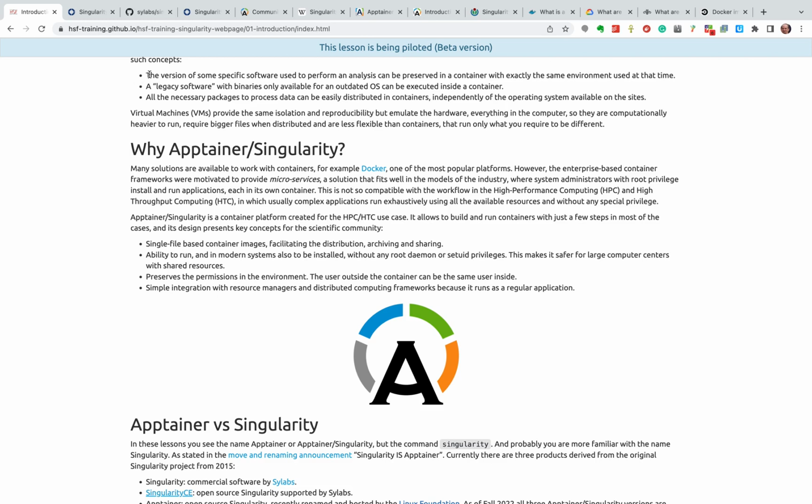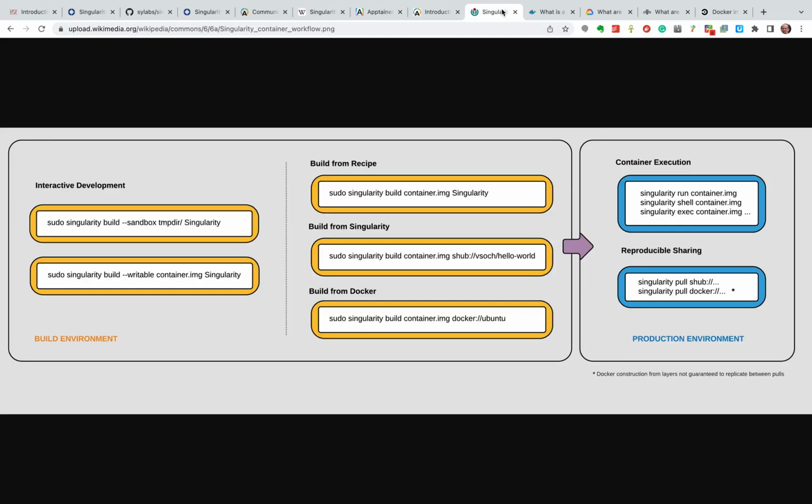So before going further, a brief introduction about what a container or an image is. What you will hear further in the lessons is that you will be creating the software that you are prepared to run. So in Singularity or Apptainer, you can have an interactive development environment where you can try and run the software and prepare and do experiments.